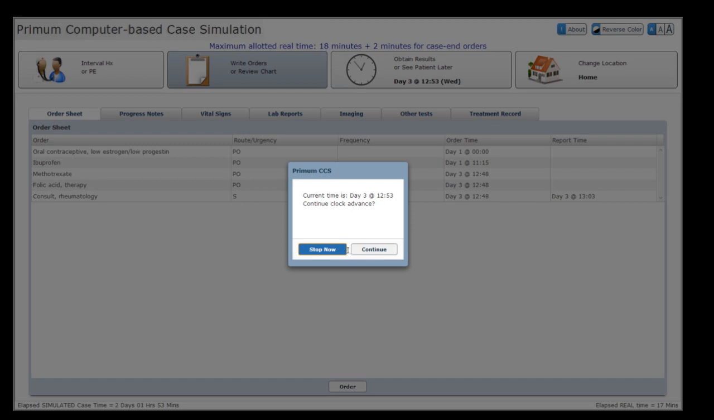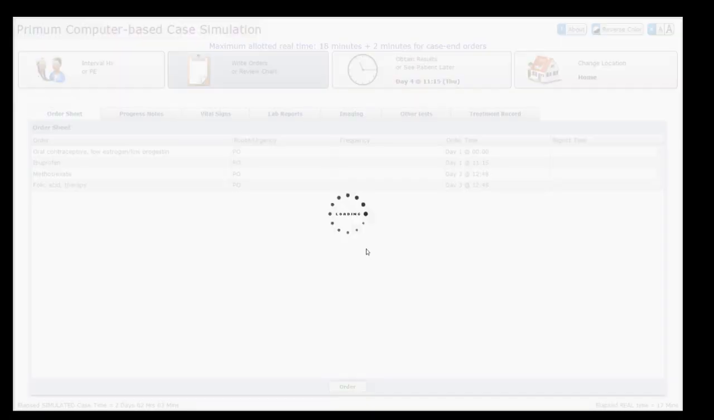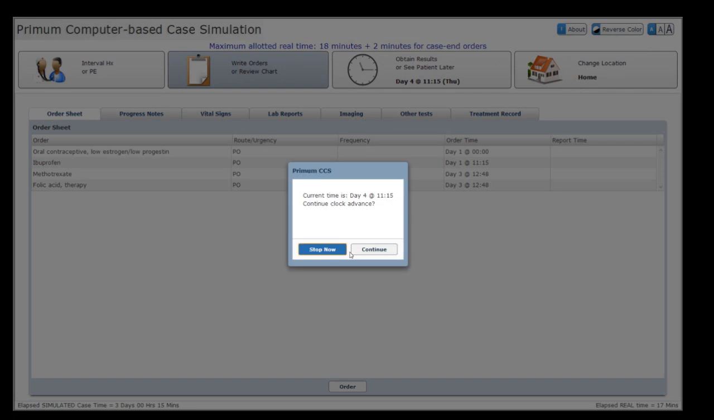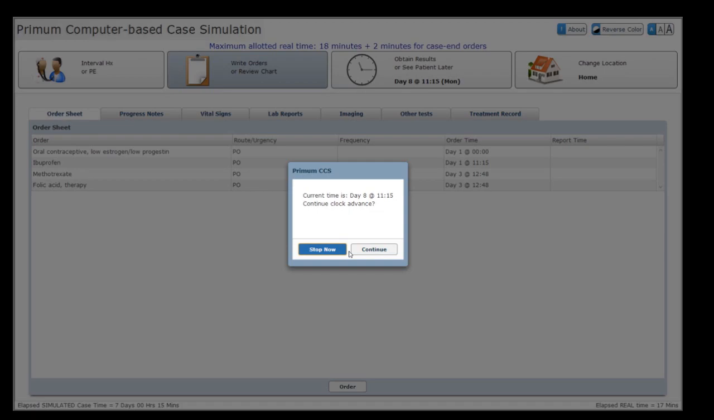Now the results start to come out and we will have some updates from the patient. So we have patient updates. Now the patient's problem is less severe, and that is very positive. That is an encouraging update. So click OK. When you read a positive update like this one, you should feel good about your management and that you are on the right track. So click continue. Keep advancing the clock.